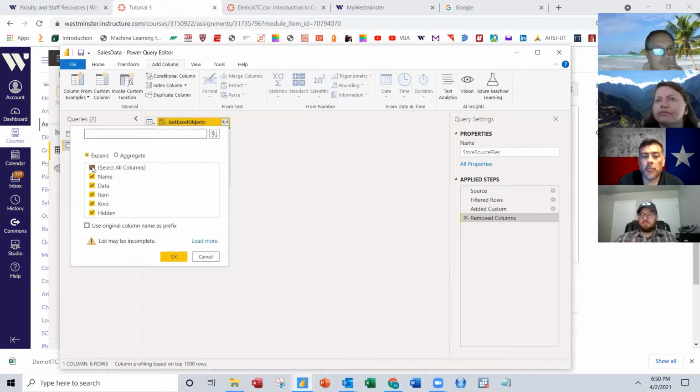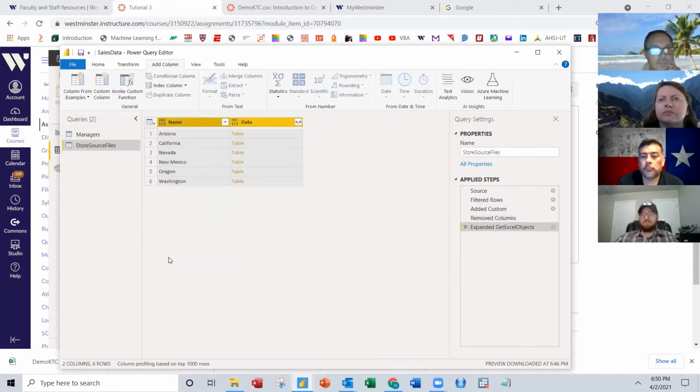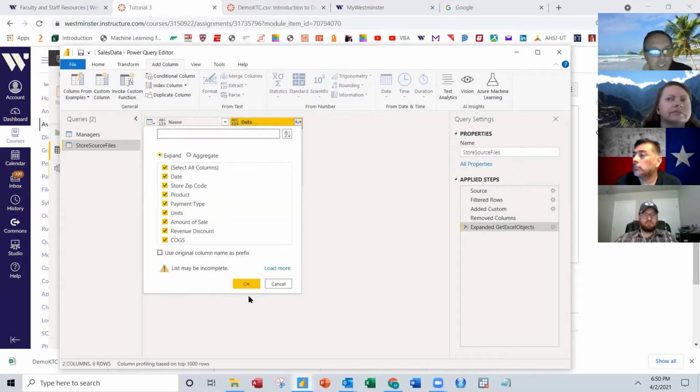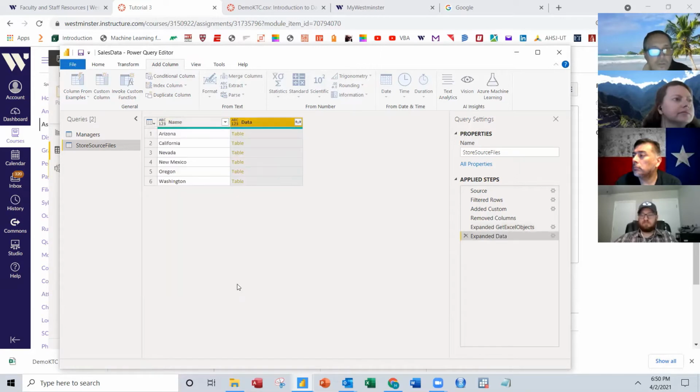I do need the name. So I'm going to click name and data, right? Okay, so what this is going to do, that was a good catch. If we don't do the name here, then each row isn't going to get a state name. Having the name column along with the data table means it's going to create a new column called name, where every row in the Arizona table will have an Arizona value in the first column, right? And then you click expand and you're good to go here.